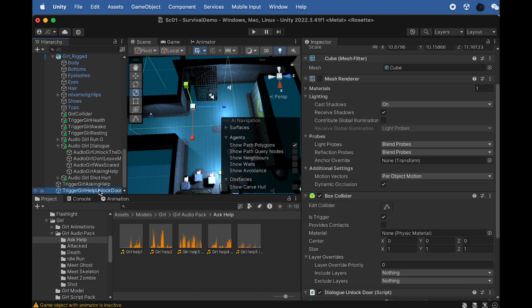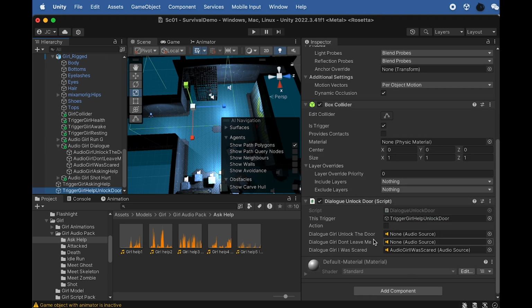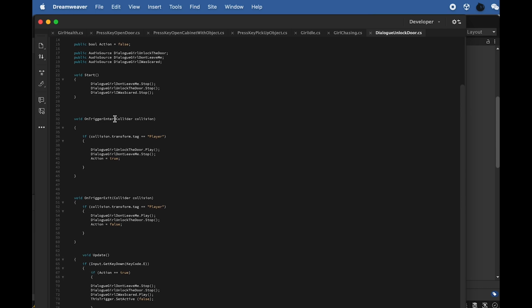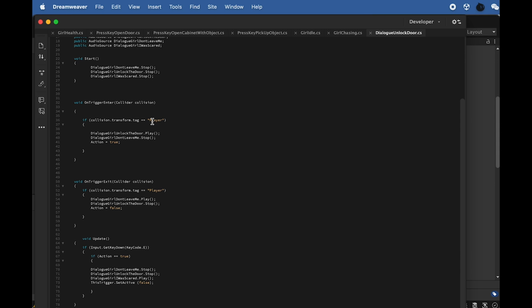With that, we're going to select this trigger and assign the two audio clips we just created. One is the unlock the door audio. One is the girl begging, don't leave her alone here. That audio. Okay, so let me show you the script before I do a test. So basically, whenever the object tagged as player enters this trigger, you're gonna play, oh, help me unlock the door, and stop the other audio where the girl is saying don't leave me. And if our player exits the trigger, you're gonna play the girl saying don't leave me, and stop the girl saying unlock the door. So you're gonna basically switch these two audio clips.